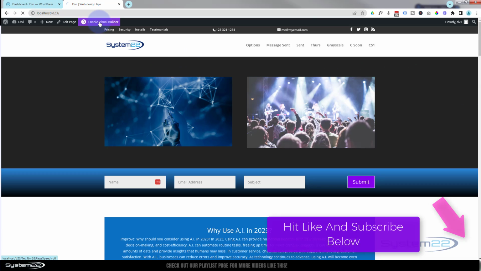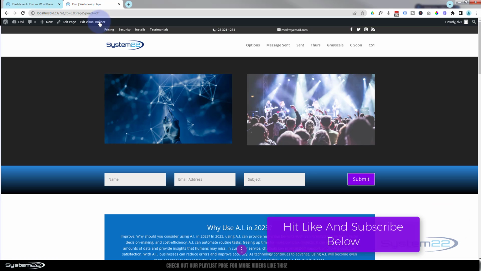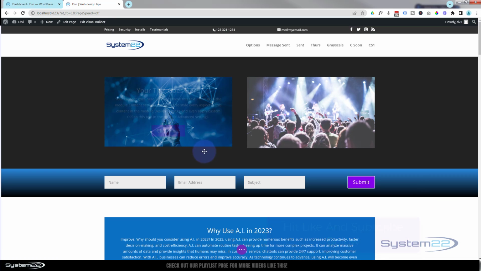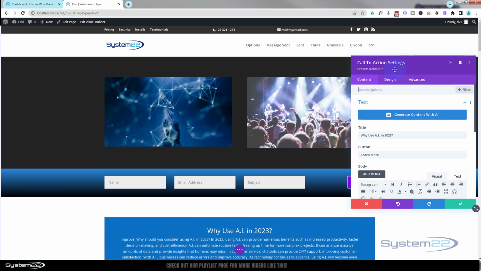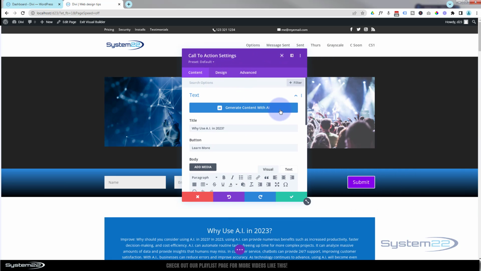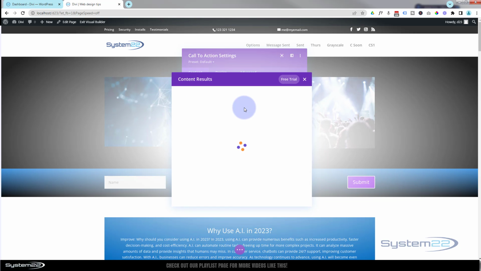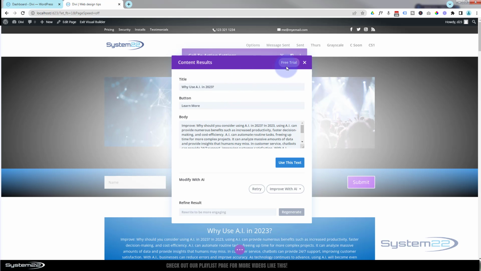Let's just enable the Visual Builder. If we go down to any module or add a new module now, let's just go into this module here perhaps. We've now got this generate content with AI button, which is great. You can click on it, you can generate images and content, and you can get a free trial. If you own the Divi theme, it'll give you a free trial with so many credits to use.